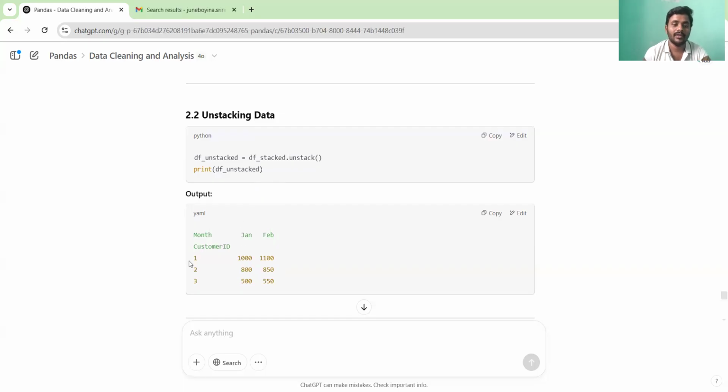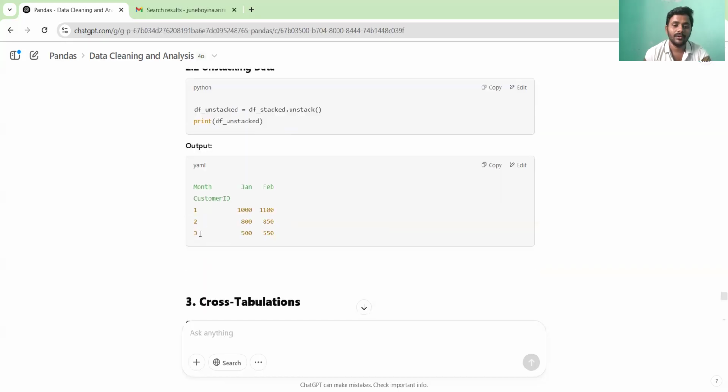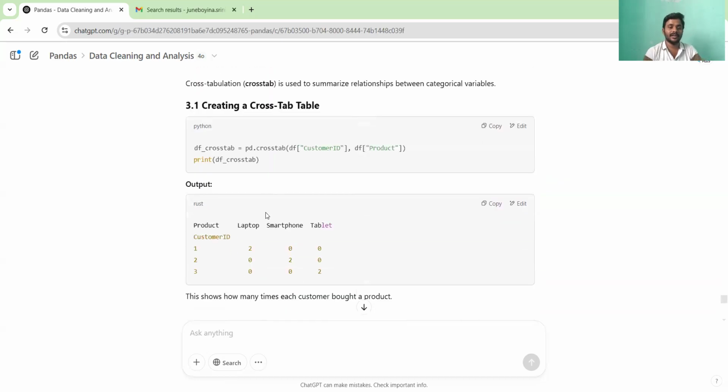The output is like this. The months are January and February. Customer IDs are 1, 2, 3. In the above, we see January and February in row values are converted into columns. This is about stacking and unstacking data.